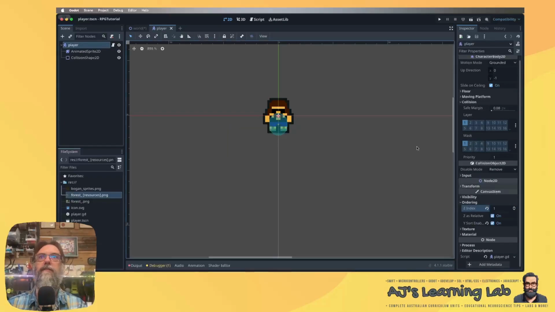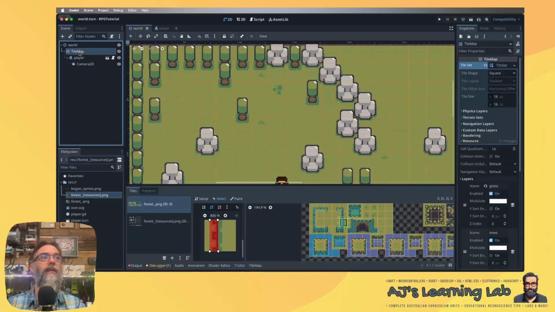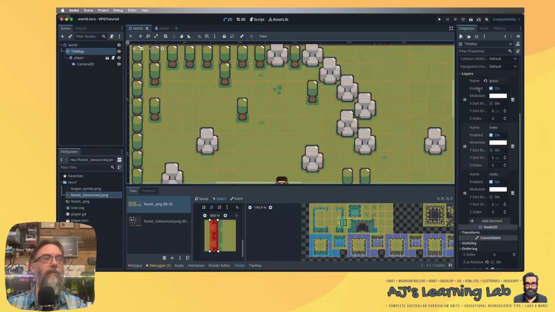I'm just going to save that for now. I'm going to click back to my world scene. Then I'm going to click on my tile map. And now what we're going to do is have a bit of a play around here. So here's our tile sets, etc. We've got all these layers that were created, I think, in our last lesson, right? So we've got grass, then we've got rocks and trees.